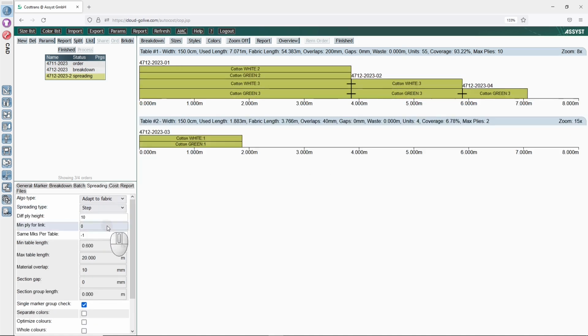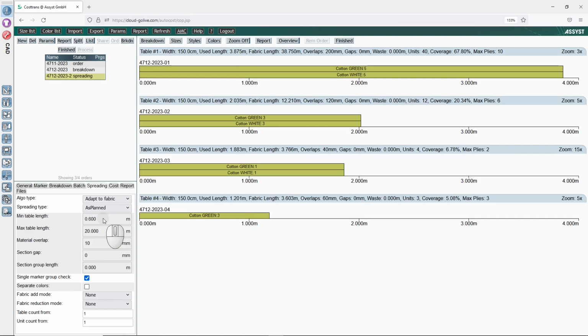This is a stepped solution. And this is a solution as planned. You will see each table of the spreading solution with the info of the length of the marker, the total fabric length needed for the marker, the overlaps, and the number of plies.